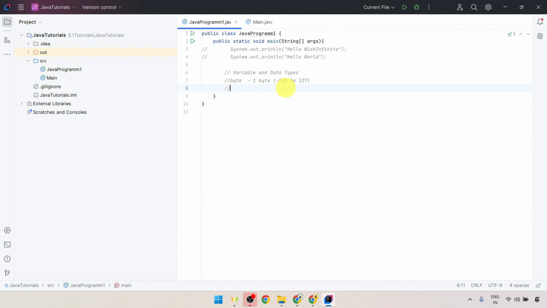Similarly, we have data type short. It takes 2 bytes of memory and its range is from -32768 to +32767. So if you give a number which is higher than 32767, let's say 40,000, you would not be able to save it inside the short. And also, if you are trying to store -45,000 inside this short, you will not be able to do that and you would be getting the error.